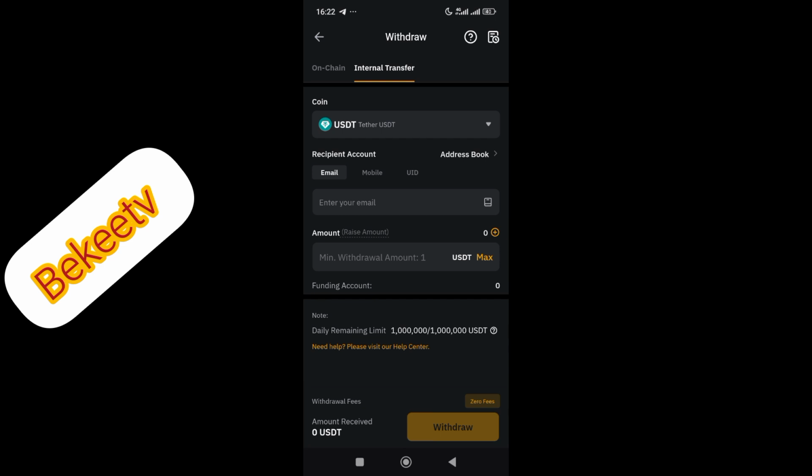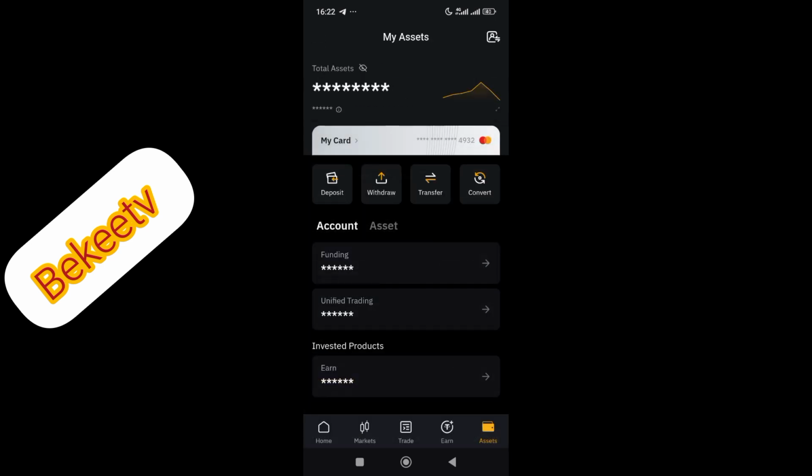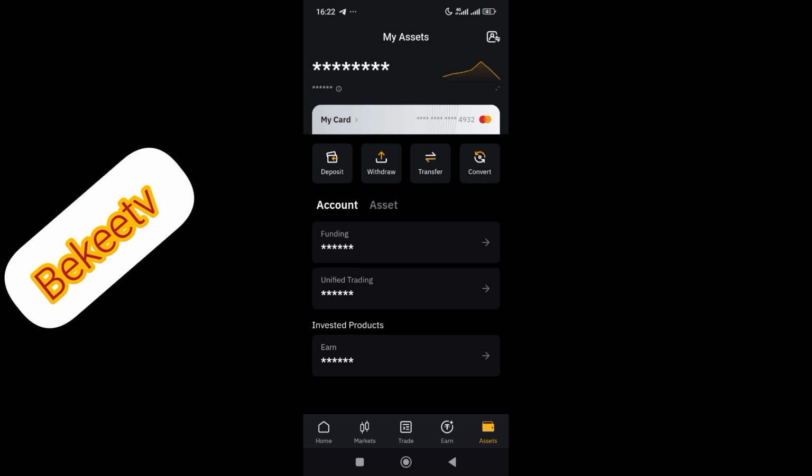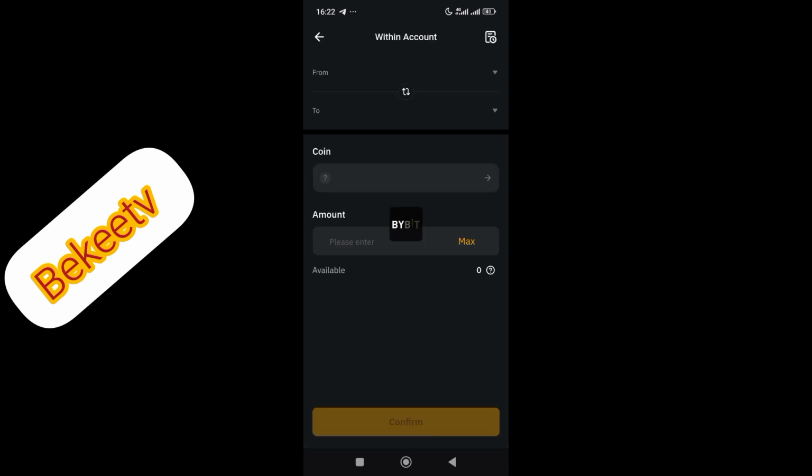Let's go back. The next is transfer. Transfer is like sending from one account to another within this Bybit. Or if you are using Binance, it's the same thing within that Binance account. All right, let me tap on it.